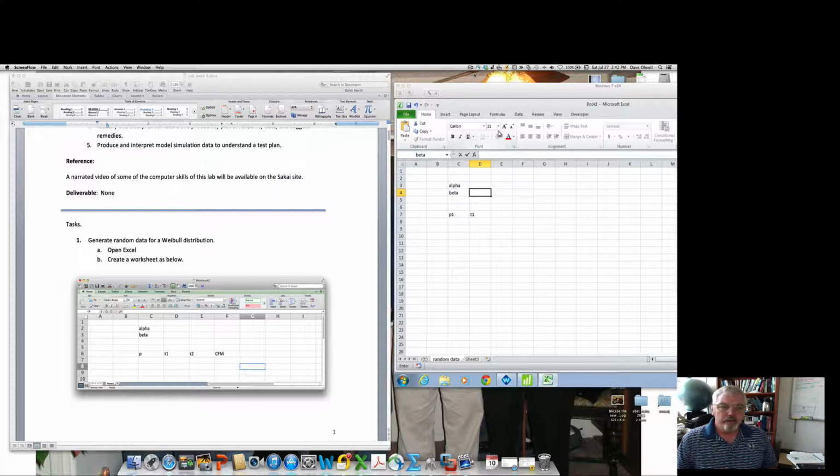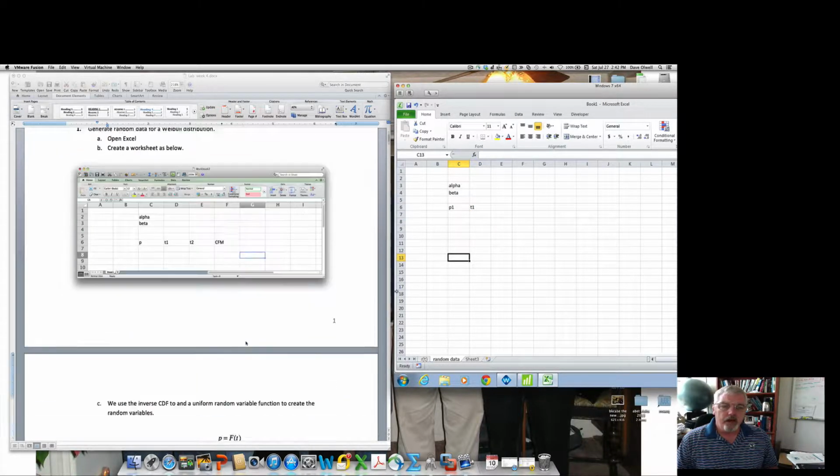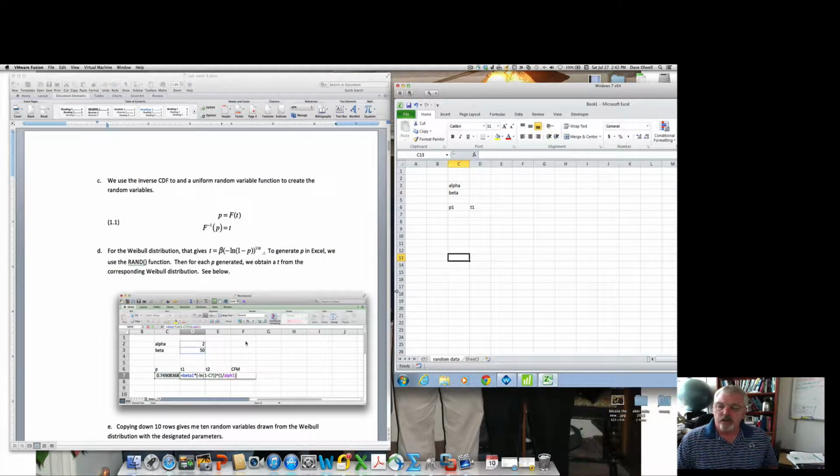We'll first start by generating some random data. So hopefully you've opened a spreadsheet and you have one in front of you, as I do here. I've labeled cells alpha, beta, P1 and P2. Let me just move these up here so they match what we got there. And now I'm going to try and use the spreadsheet to generate some random data.